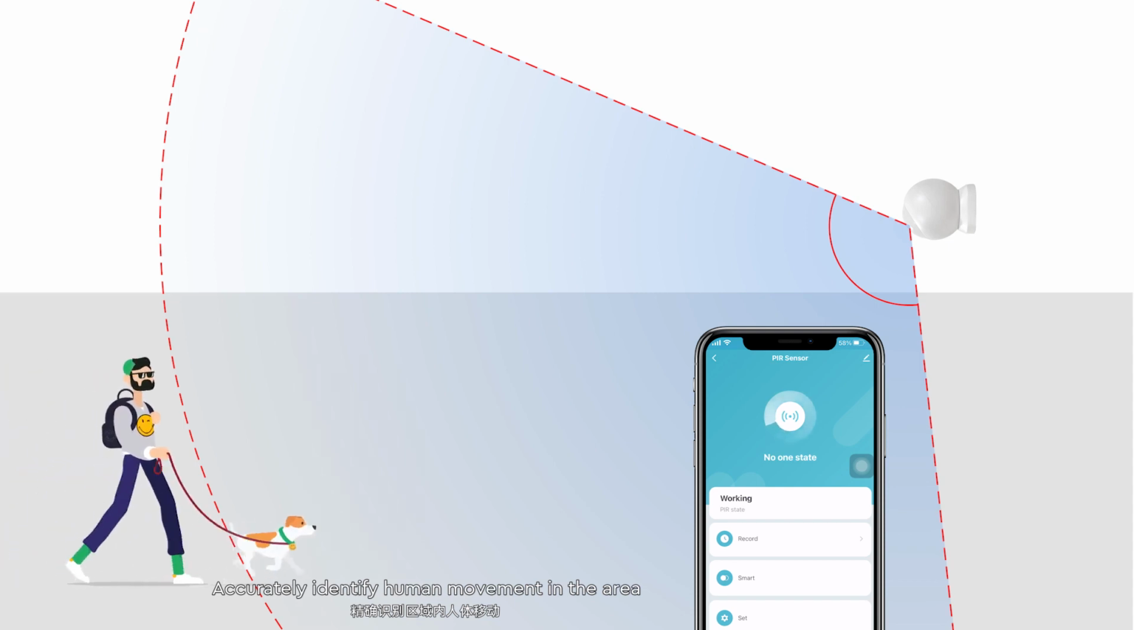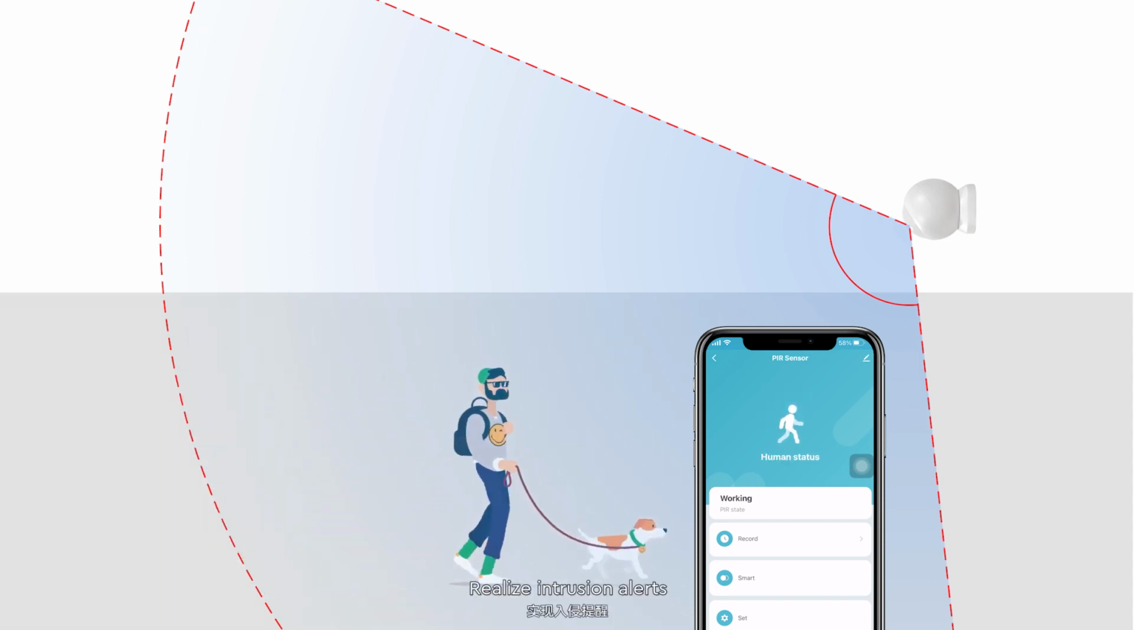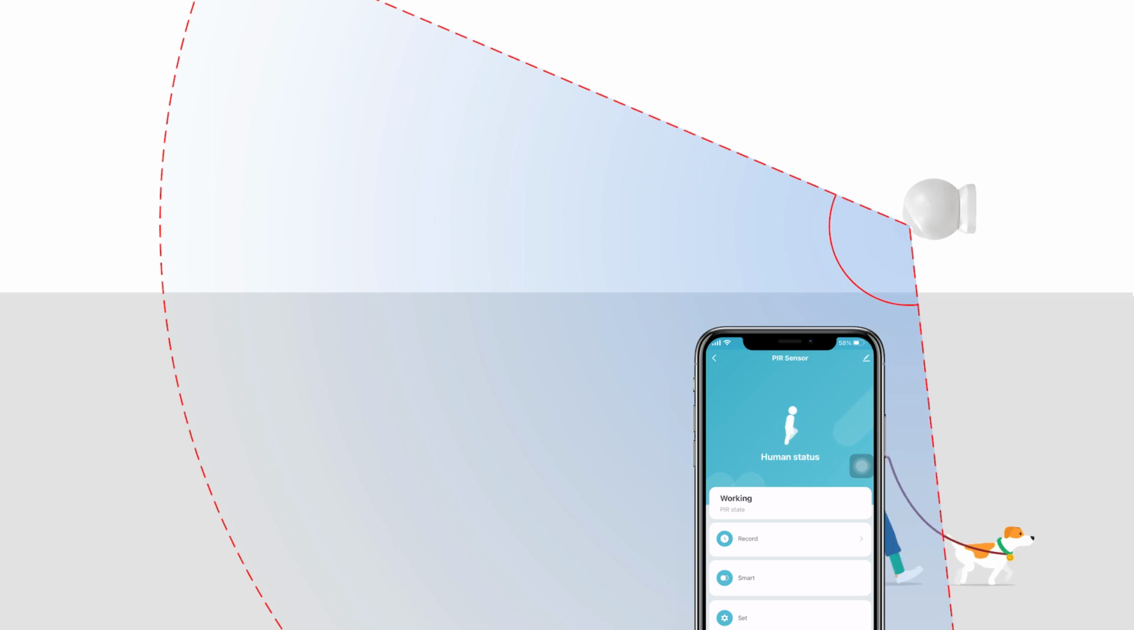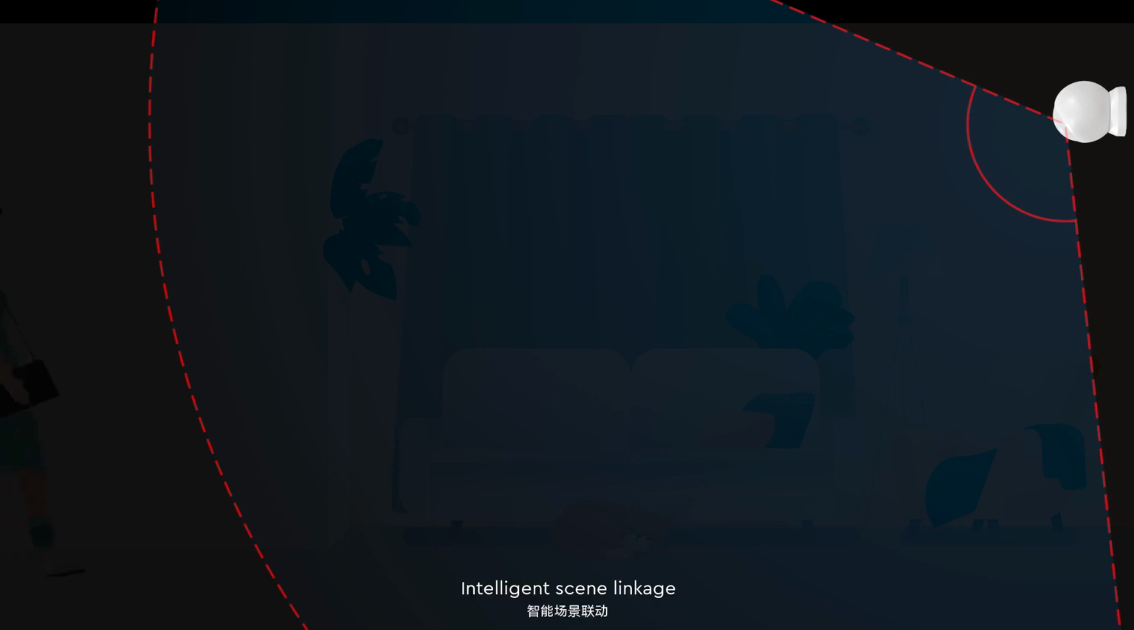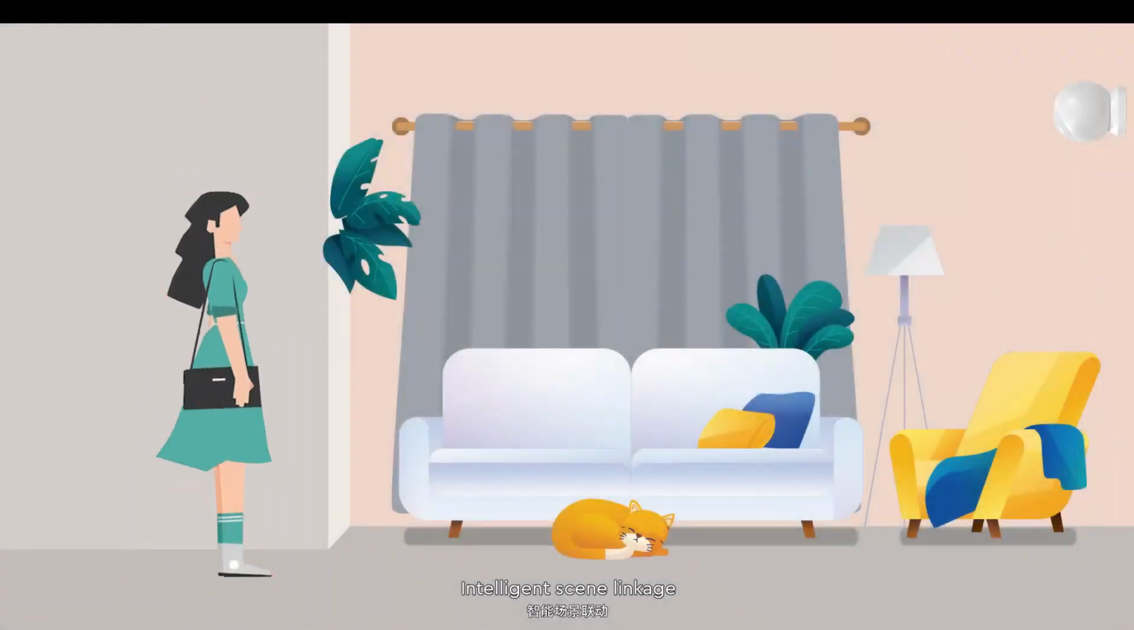Accurately identify human movement in the area. Realize intrusion alerts. Intelligent scene linkage.